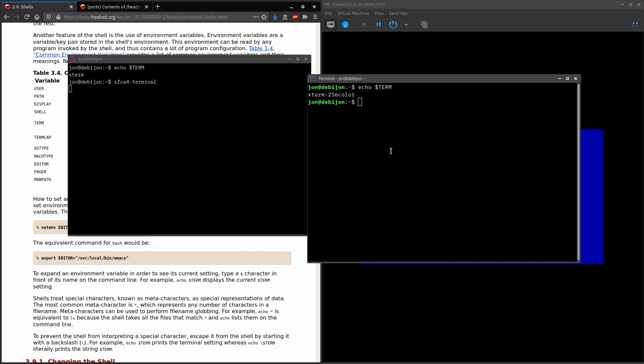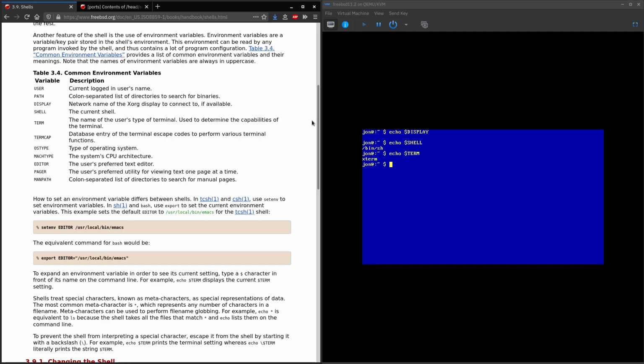Yeah, if I do echo $TERM here, this is emulating xterm but with color, for example. And you can see it has a different name here. The different name indicates the type of terminal, which can be used to determine the capabilities of the terminal, and so different functionalities might come up if you have a different TERM. If you do echo $TERMCAP, this shows a list of escape codes.